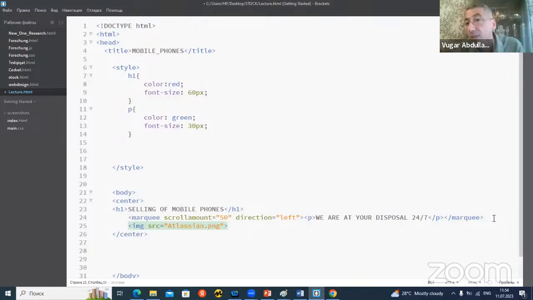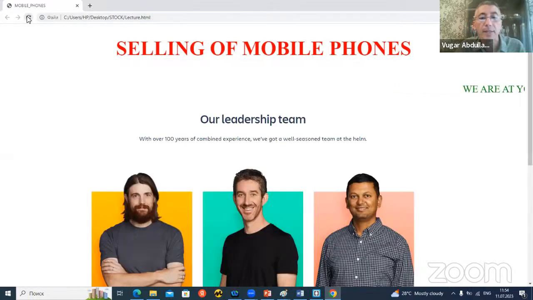PNG, it's a format of the pictures. I save it and go down here and I say, voila. It's almost done, my web page. You look, it's so easy.